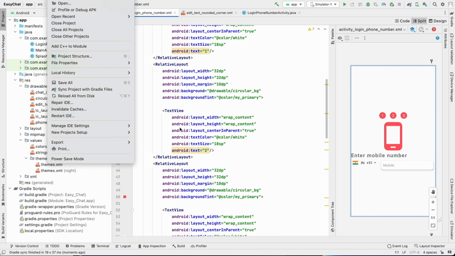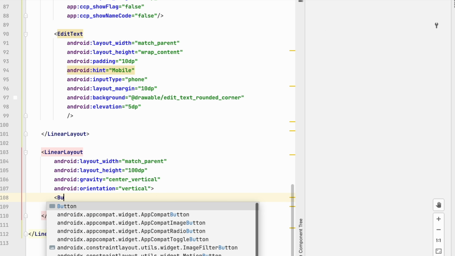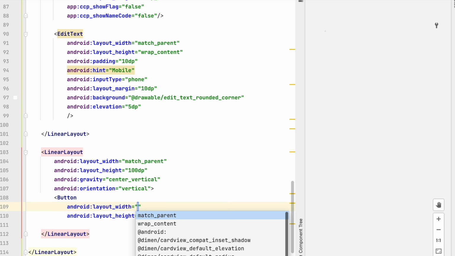Now we will add a button over here so that we can click on that button and move to the next screen. Now after this linear layout, I will create one more linear layout. Width will be match parent, height will be about 100 dp. Inside this linear layout, I will add a button. I will set its gravity to center vertical and orientation will be vertical. So here I will put a button. Width will be match parent, height will be wrap content, text will be send OTP, and we have this button.